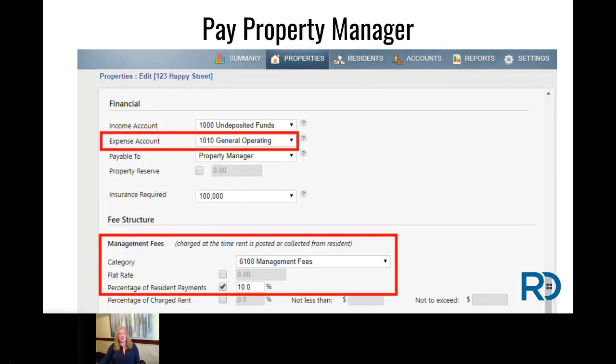So the first step in the process is actually handled at the property level in the property page by setting up the default expense bank account and management fee structure. So do that through your property page, and then the management fees will assess on the property automatically.